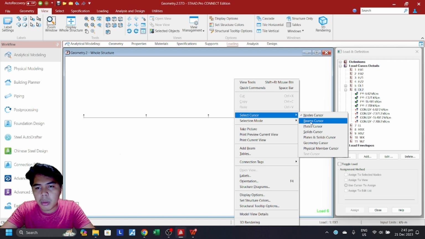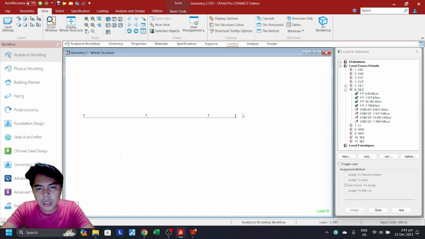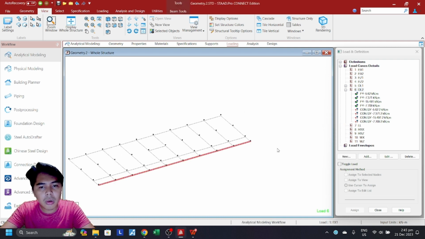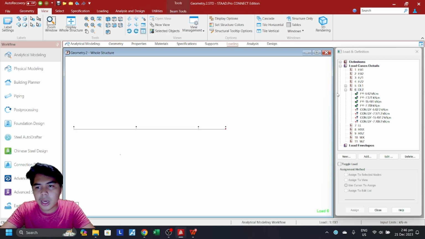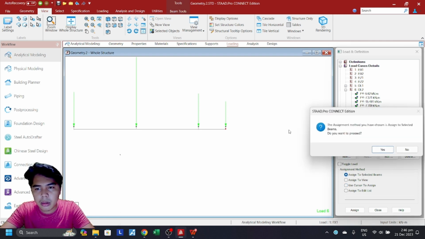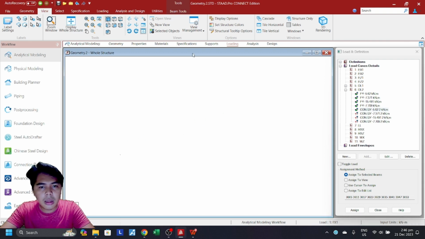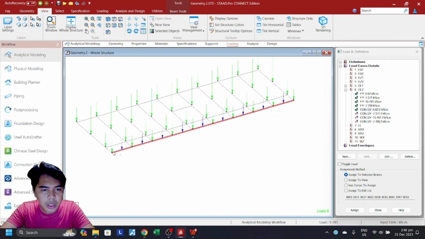So to make it easier, we're going to side view. Use beam cursors and select the beams here. It would select all the beams. Now assign the negative 5.62 here. Assign to selected beams. Assign. Yes. And as you can see, now the spacing of the loads is 2. From the node to the middle of the beam to the other node, all the spacings would be 2 meters.